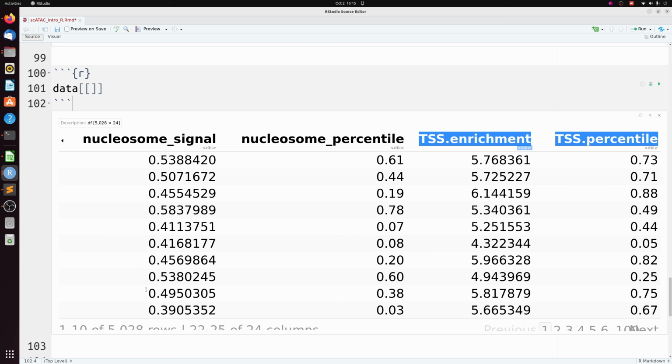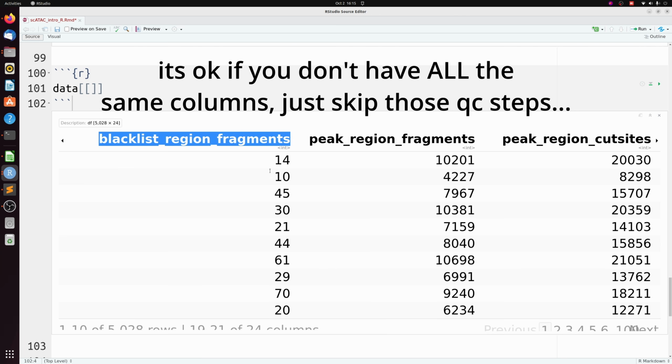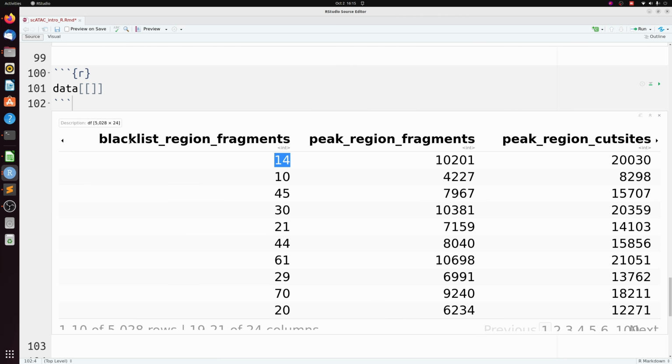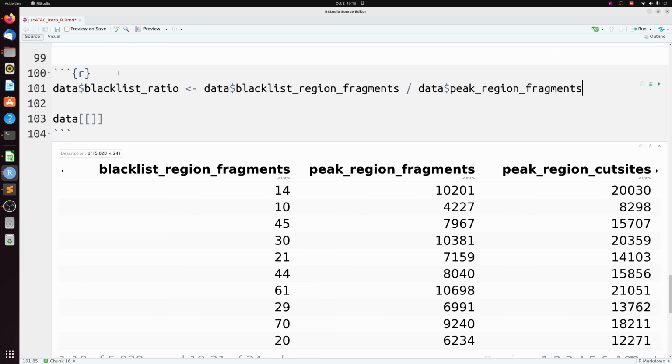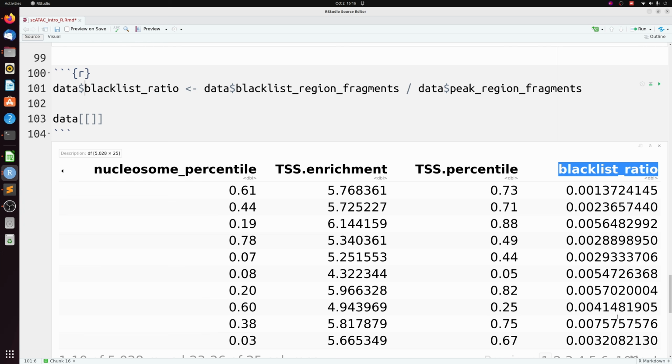So next, we're going to calculate the blacklist region ratio. So we have a column called blacklist region fragments, the number of fragments that map to blacklist regions, which are kind of just junk regions that have been annotated. They have high signal in different NGS experiments independent of cell type or experiment. So they're regions we know are no good. So we're just going to add this new column, blacklist ratio, which is the blacklist region fragments divided by the total peak region fragments. And we just have this new column.